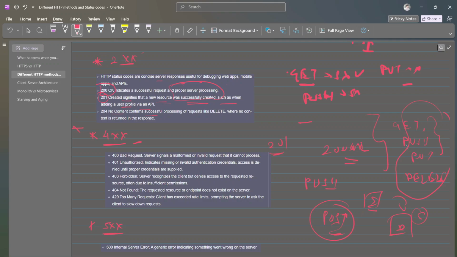204 No Content confirms successful processing of a request, like delete, where there is no content in the response. That means if we are deleting something, some data that is on the server, and the delete is successful, it will give 204.